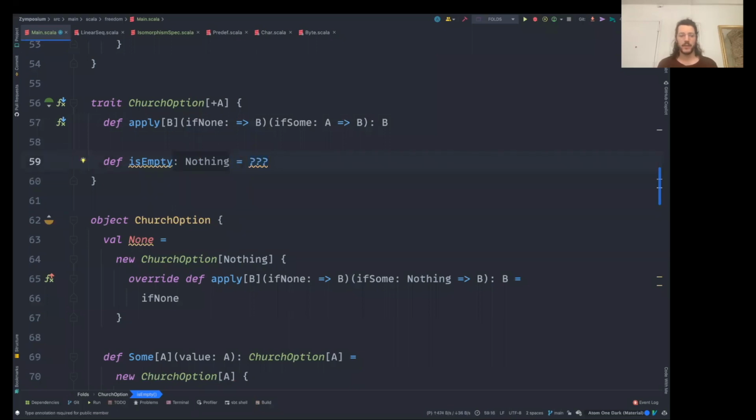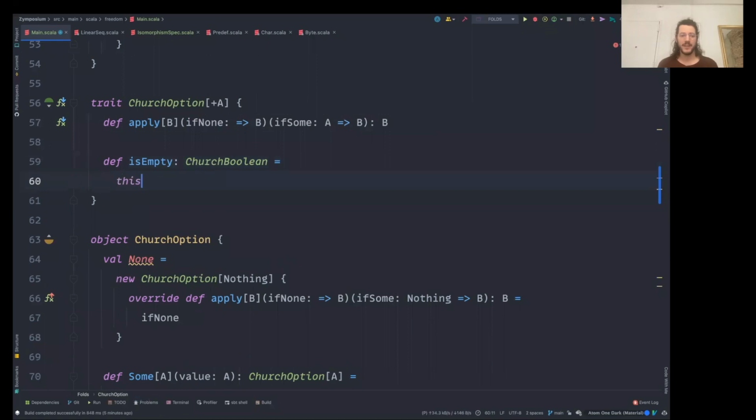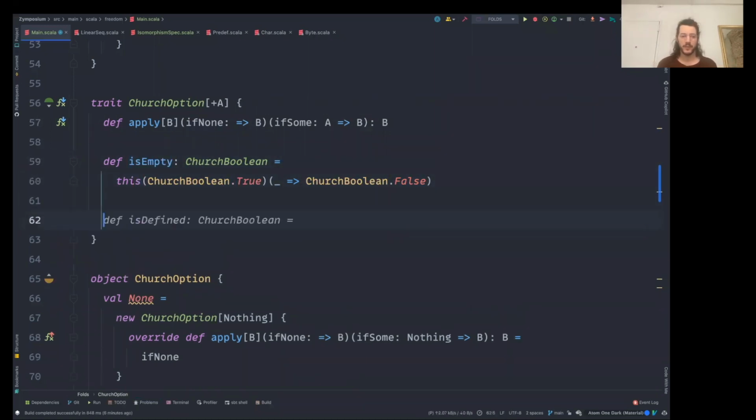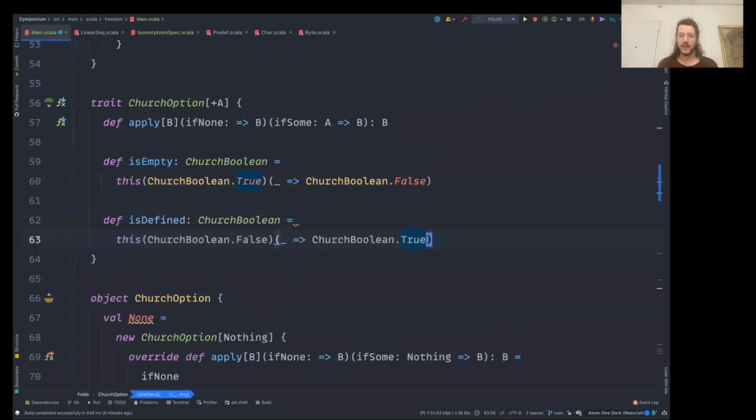Okay, let's actually have it return a Church Boolean. So let's keep everything churchified. I can't resist. So we're going to take if this, then Church Boolean true. And if false, we're going to throw away the result because we don't care about it. Sorry, if sum, we're going to throw away the value we have and just return false, because isEmpty should return true in the case that it is empty. And then we can do isDefined, hopefully we can figure it out in the opposite way. Yay. And this is all going to work just the same.